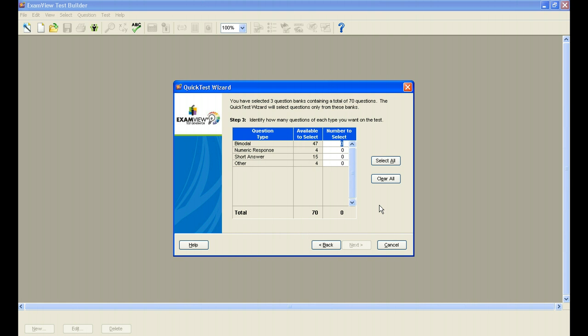So it's telling me that I have 47 of these bimodal questions to pick from, and it's a quiz, so let's just take 8 of those. Numeric responses is just simply what it sounds like. These would be questions that involve answering the question with a number. So since there are 4, I will take 2 of these. Short answer might involve a little bit more than just a numeric answer. It might be a sentence, or it might ask the students to write an equation, those kinds of things. So for short answer, let's just take 3 of those.